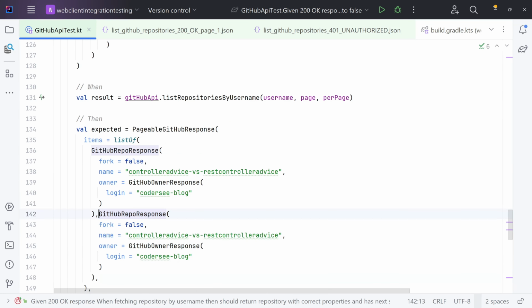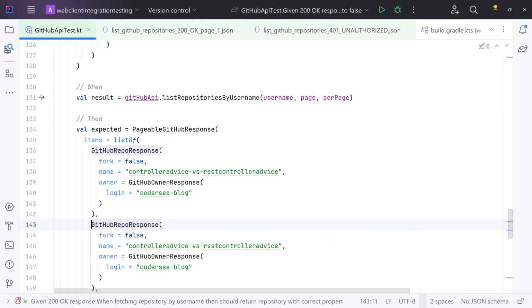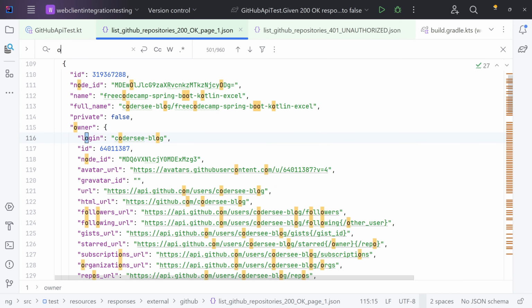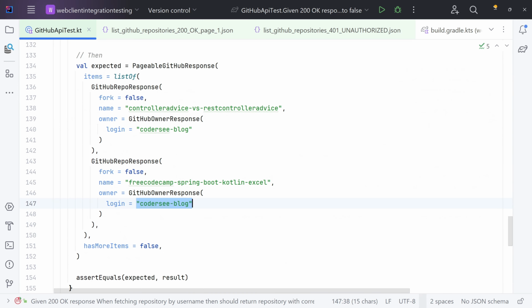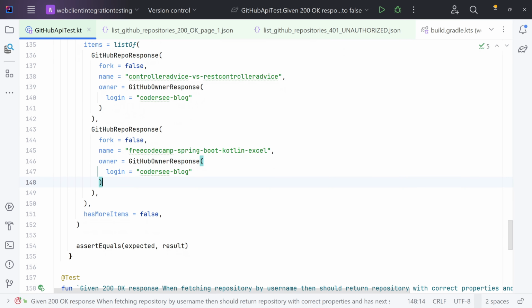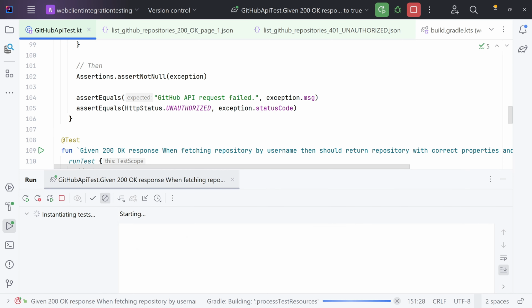Ctrl plus D, enter. Let's check. Again, name. Let's copy it here, and the login will be exactly the same. Let me check whether this is fork false, and yeah, this is fork false. Set to false. Two for has more items. Let's use true, and this time assert equals expected equals. Wonderful. Let's hit run.